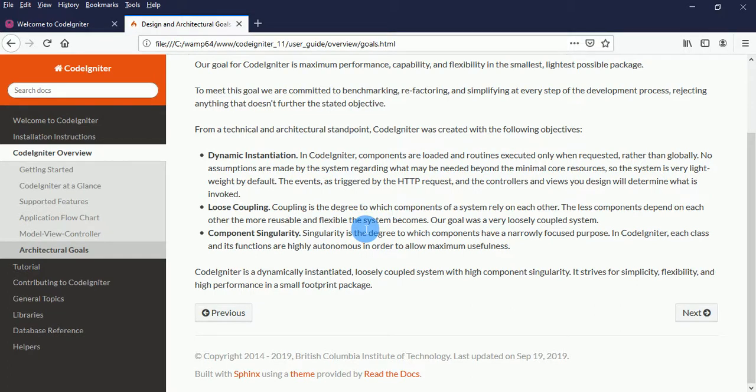CodeIgniter was actually created with the following objectives: dynamic instantiation. In CodeIgniter, components are loaded and routines executed only when requested, rather than globally. No assumptions are made by the system regarding what may be needed beyond the minimal core resources. Loose coupling. Coupling is the degree to which components of a system rely on each other. So the goal was a very loosely coupled system.